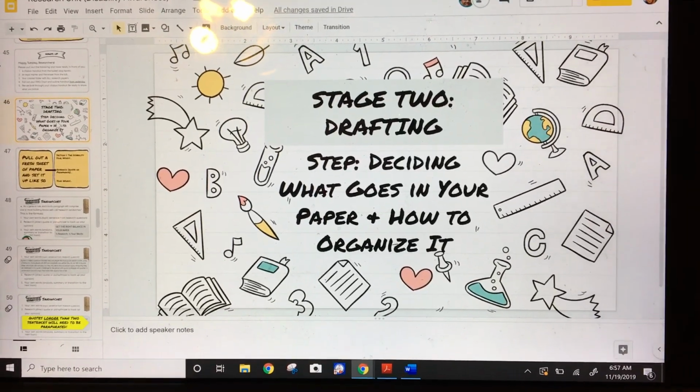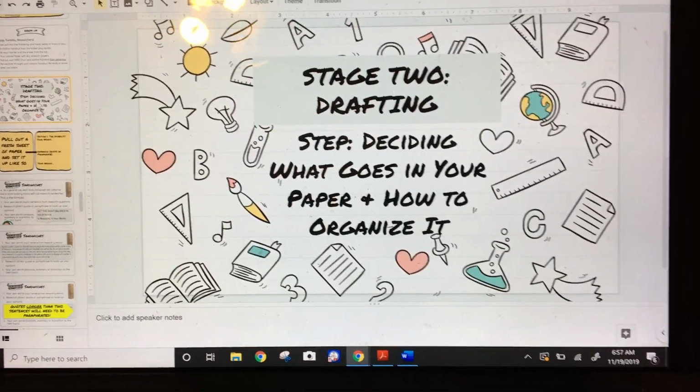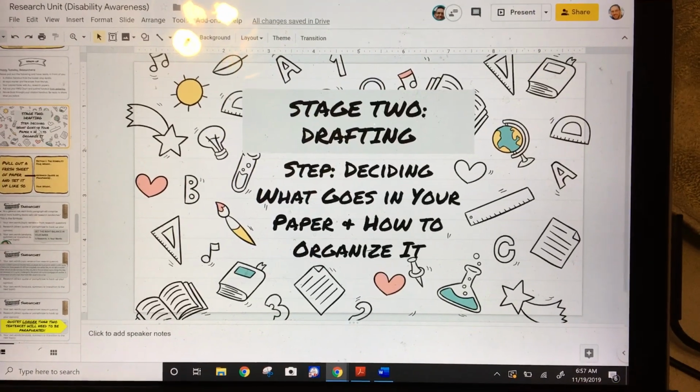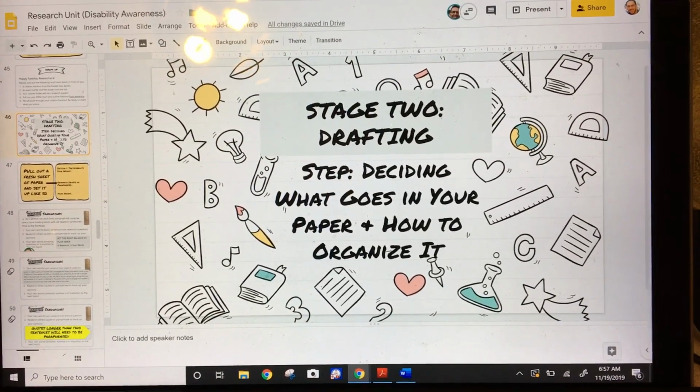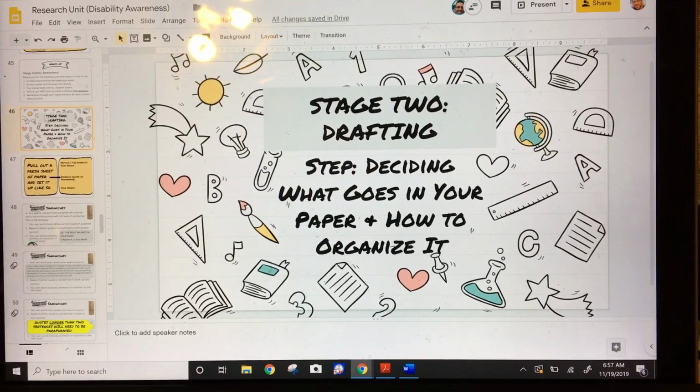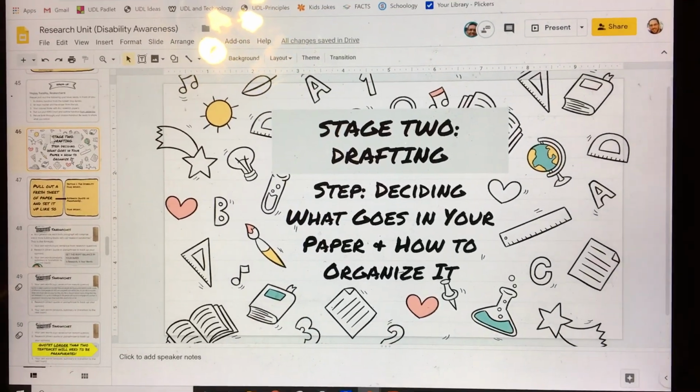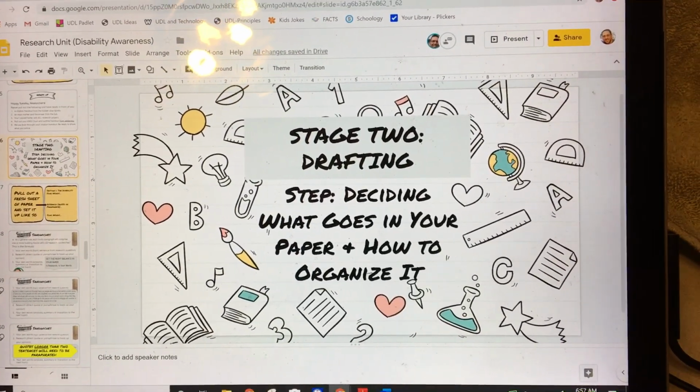We're on step 3 of drafting, deciding what goes in and what goes in the trash, or at least in the archives. So you've got your outline, you've got your introduction, now you're ready to start getting those body paragraphs drafted. This is how you do it.